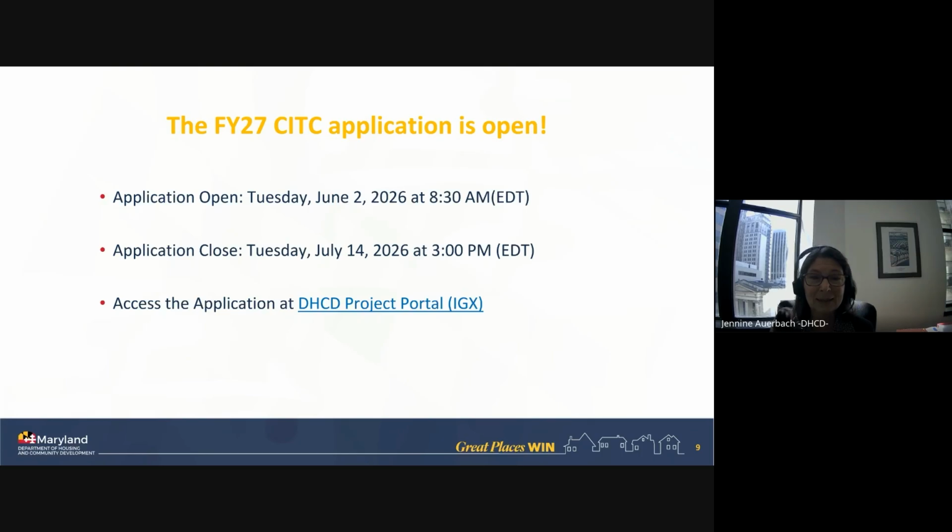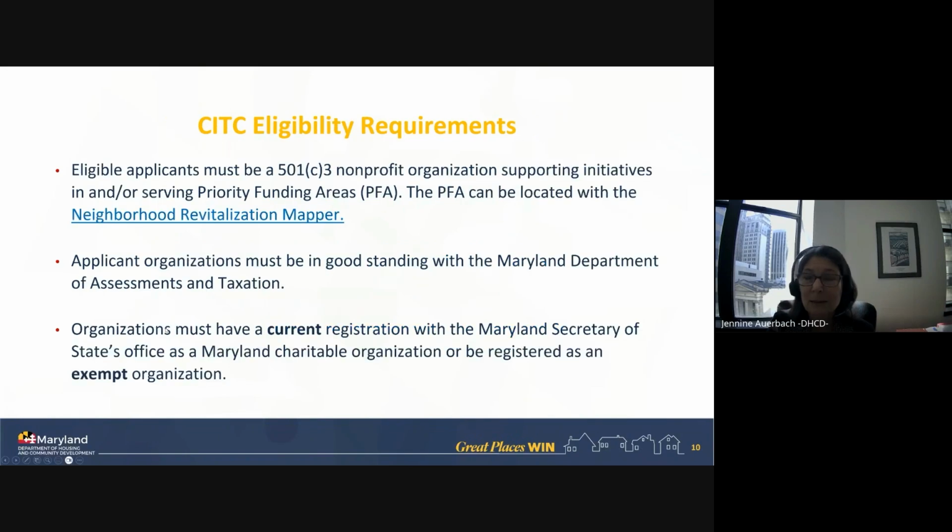Next slide. Eligibility requirements. Before investing time in the application, make sure your organization meets the basic eligibility requirements. Applicants must be 501c3 nonprofit organizations serving or operating within a priority funding area. They must be in good standing with the state and have current charitable registration or exempt status. These are threshold requirements, so it's worth confirming them before you begin working on the application. Next slide.